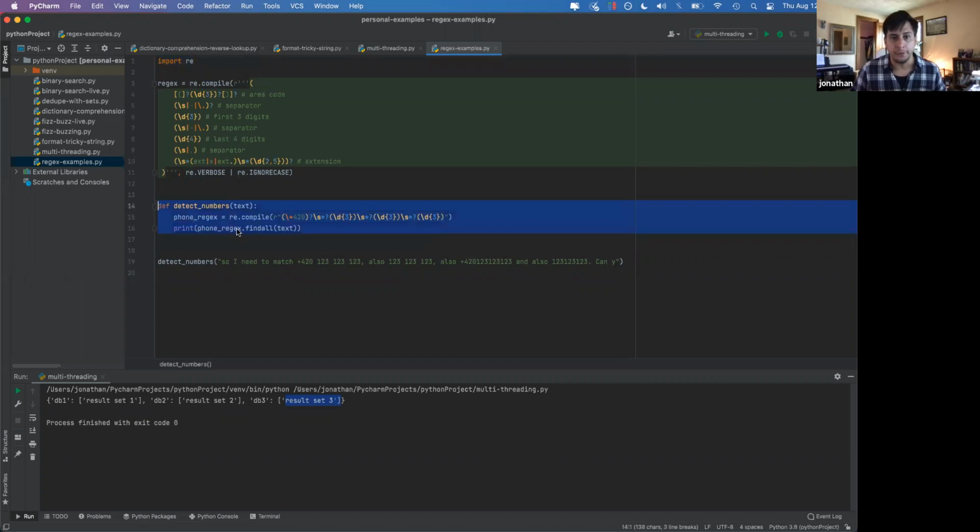So, a quick look at lines 14 through 16. We're going to define this function called detect numbers. It takes in some text as an argument. One variable here, and that's the phone regex. And the regex itself is an object. We use re.compile, and then you see that this is a string right here.